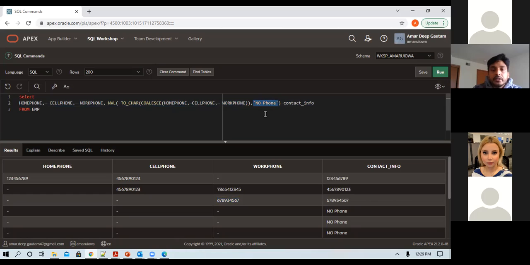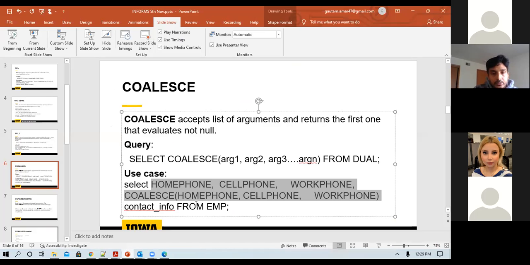So the most important thing is that once we get the requirement, we should know what the hierarchy is going to be, like which is the preferred phone number. It's a phone and then cell, home and then cell and then work phone. So that's how the coalesce function works. Any questions on coalesce function?